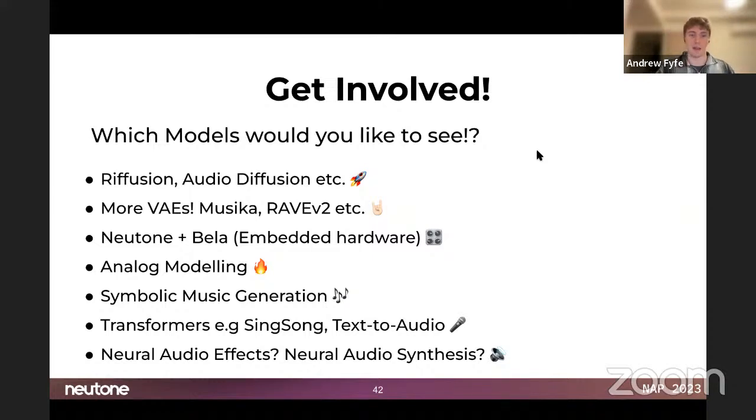And then again, veering away from the audio, we're also interested in doing symbolic music generation, so MIDI generation models as well. And then transformer models. We may not be able to run those at the moment on CPU, but we'd love to start implementing new mechanisms to accelerate some of the heavier weight models on GPU as well.